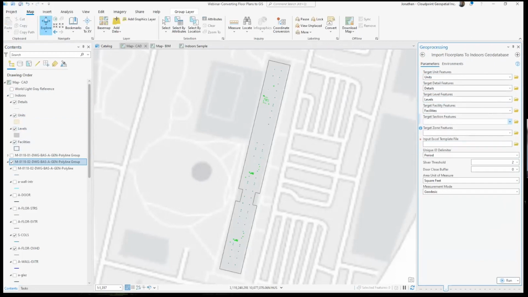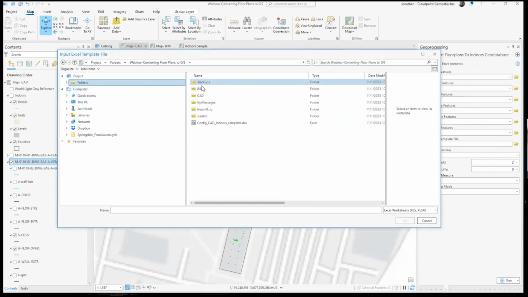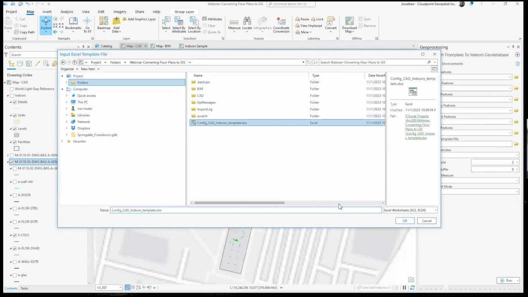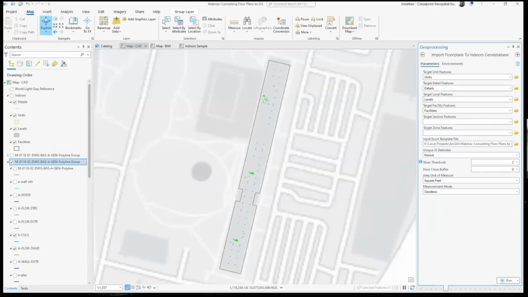And then I'm going to say, these are optional sections or zones. I'm going to leave those blank for now. Then I'm going to tell it where my template is. So if I go here, the template I just showed you and we just filled out. Now it's looking for a unique ID delimiter. Typically, I always use a period for my projects, but you also have different thresholds you could set regarding door closures and what it recognizes as a door. And then square footage is going to be the unit of measure. So I can go ahead and hit run.